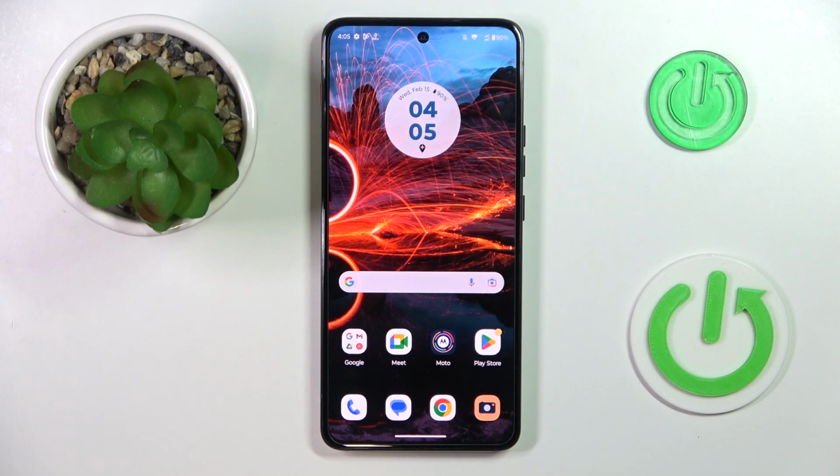This is Motorola ThinkPhone, and today I'm going to demonstrate that you can set the screen timeout value to never on this device.